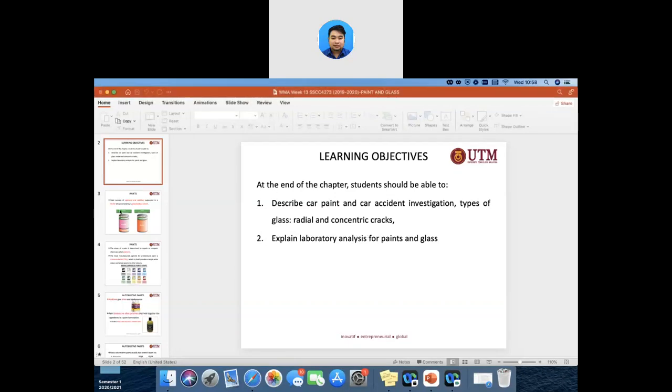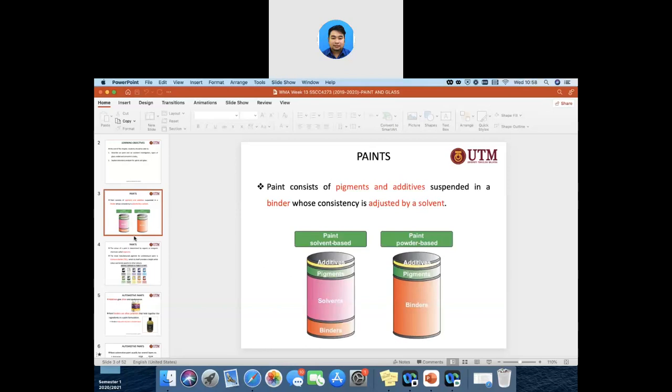So now let's look at what is paint. Paint consists of pigments and additives which are suspended in a binder, where the consistency can be adjusted by using a solvent, right? So you need to remember that paint would need to have pigments, additives, and binder, and the consistency can be adjusted by using solvent.